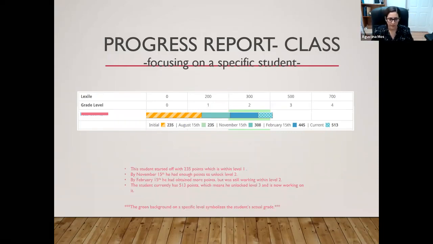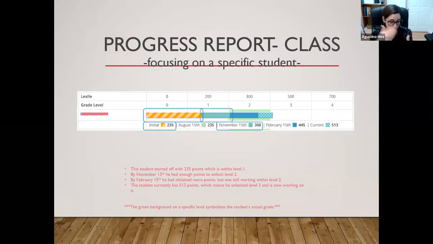So let's read into this. The student started off with 235 points. That represents the orange portion of that progress bar that is somewhere in between level 1 and level 2. I know that because level 1 starts with 200 points, level 2 starts with 300 points, so he's somewhere there in the middle. By August 15th, nothing changed, so there's nothing in the bar to account for that.